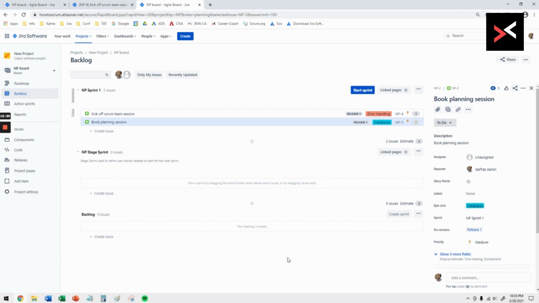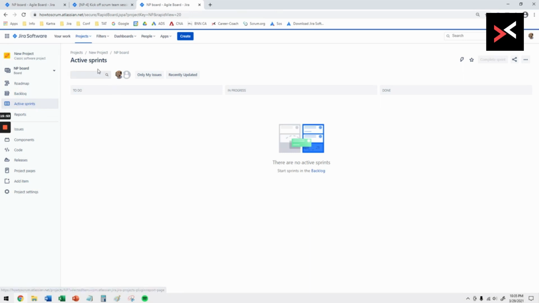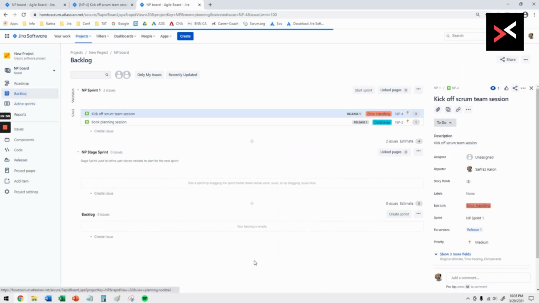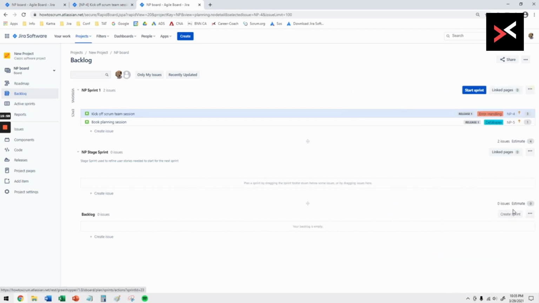Once you've done that, you want to make sure that somebody's assigned to it. In this case, I don't have anybody in my project, so it's still unassigned. But normally you would have a person's name who will be working on that. So now the sprint is in good shape to start. You are in a position to start the sprint. Again, active sprint, there's nothing there. Now if you go back to backlog and click on start sprint, it will start our sprint 1.